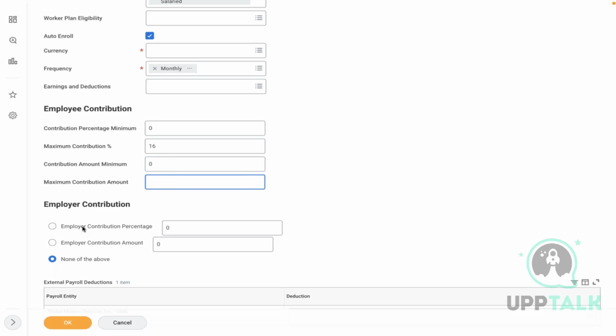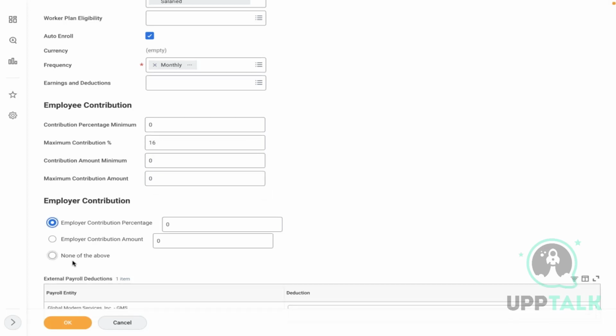And what is the employer contribution? Employee can contribute 0 and maximum the employee can contribute 16%. Fine. How about employer? If employer is not contributing, only employee, select none of the above. If employer is contributing, then select this employer contribution percentage. And let's say employer is also contributing around 6%. Employee maximum can contribute 16. Employer at flat level is contributing 6%.